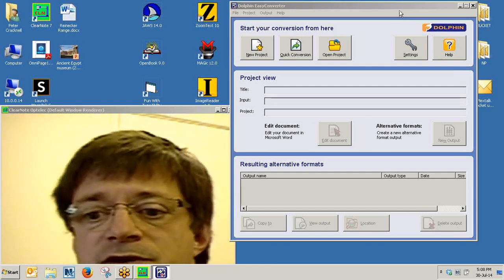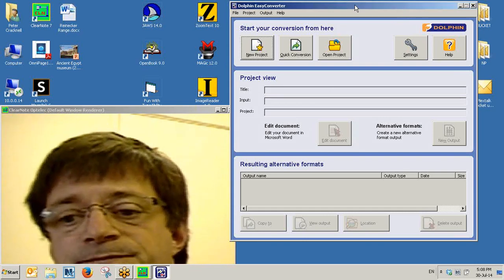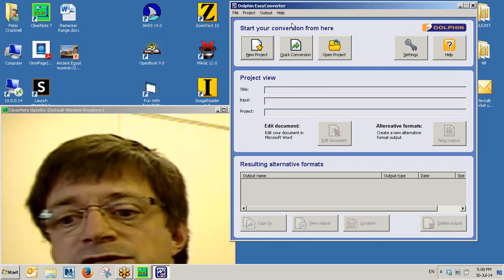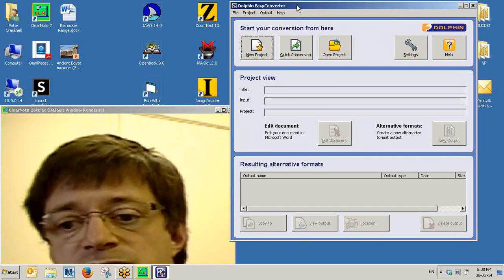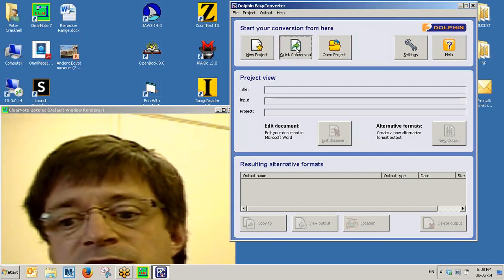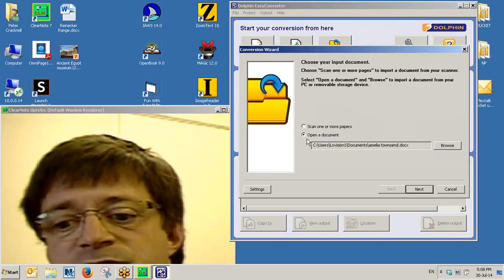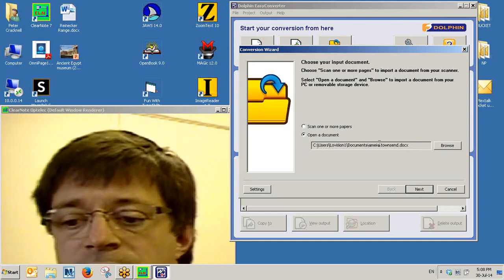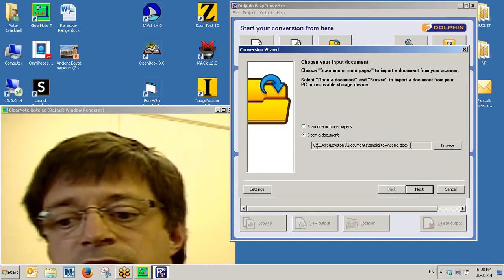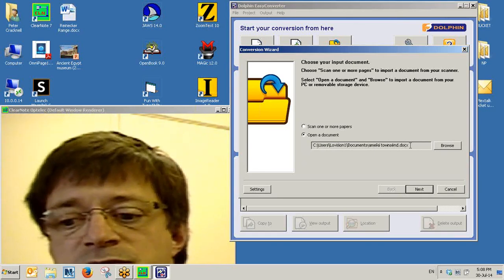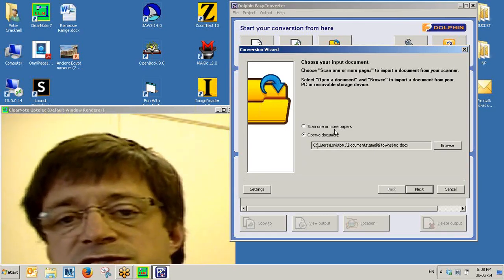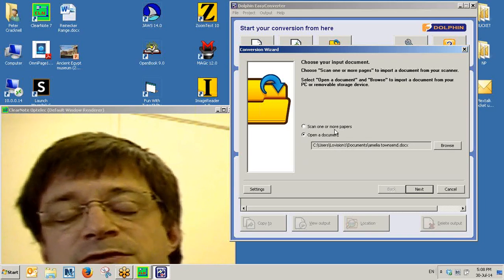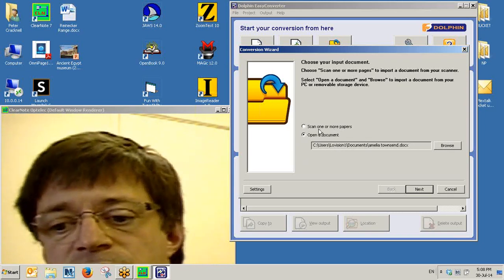Okay, so I'm going to start the process with the Easyconverter program, and I'm going to do the option for a quick conversion. And what this does, I click on here, and the first thing it asks me is what document do I wish to open. This is one that's a Word document here. This is just a CV or resume. I could have chosen a scan if I'd had a paper copy that I wanted to scan and convert.